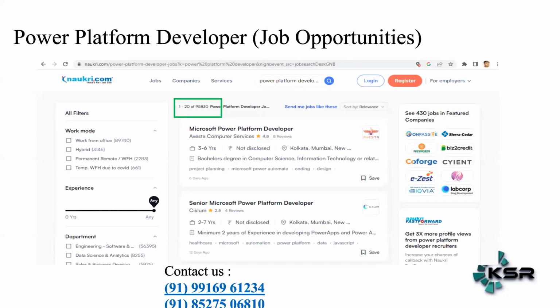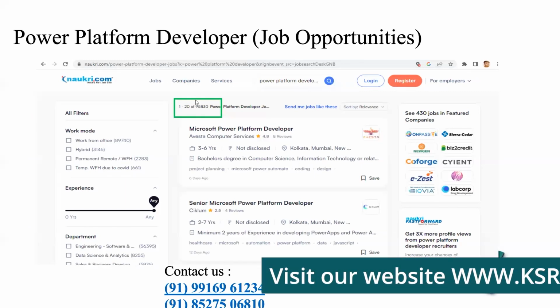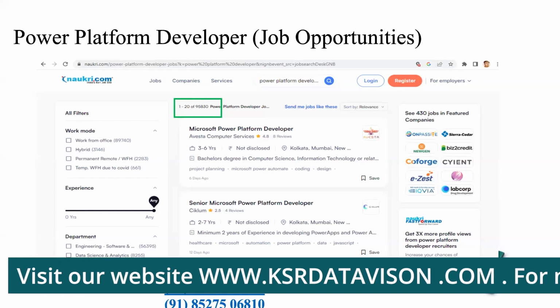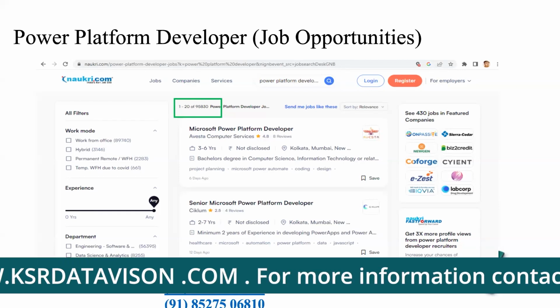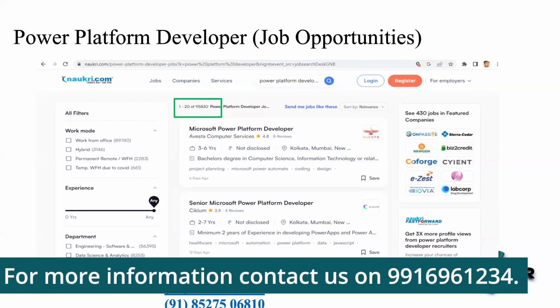So this is a slide that we have taken from Naukri.com. You have around 95,000 openings on the Naukri platform alone. There are other platforms also, so you can just imagine how many openings there are related to this. Okay.